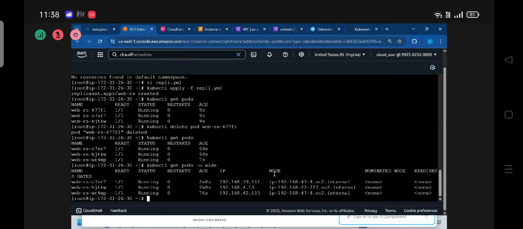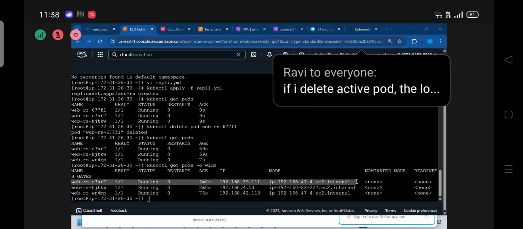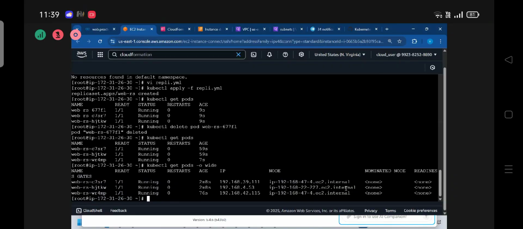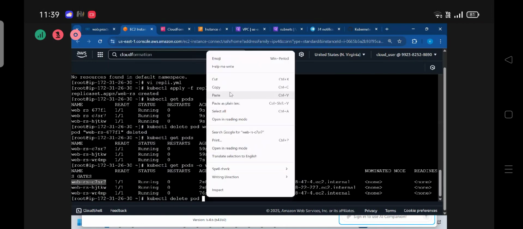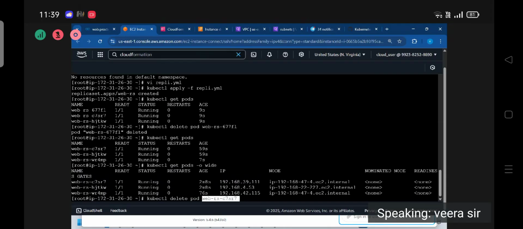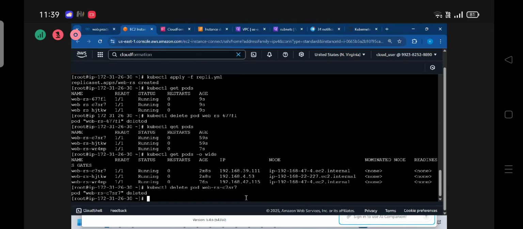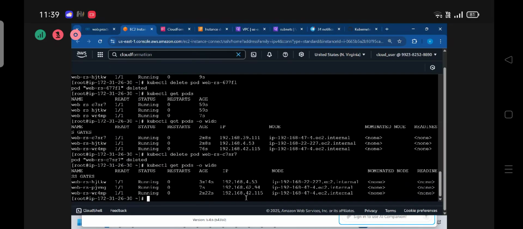Now, for example, this pod is running on this node, right? Okay, let's delete. kubectl delete pod. If I delete this, again a new pod will be created, right? A new pod can be created on any node, not only the same node, right? Seven seconds ago, the new pod was created on the same node. But there is no rule to create on the same node. Default behavior, scheduler.